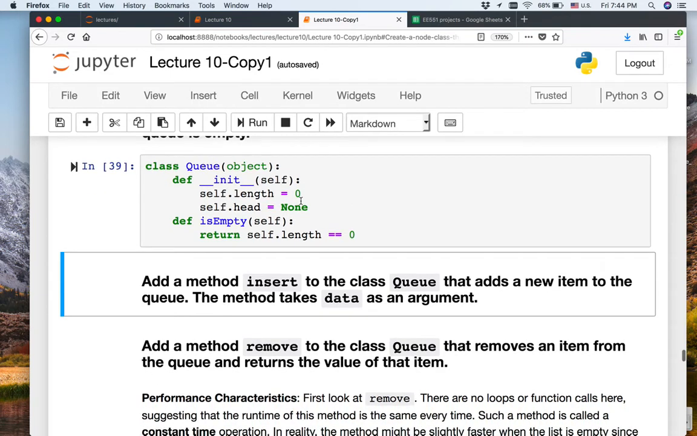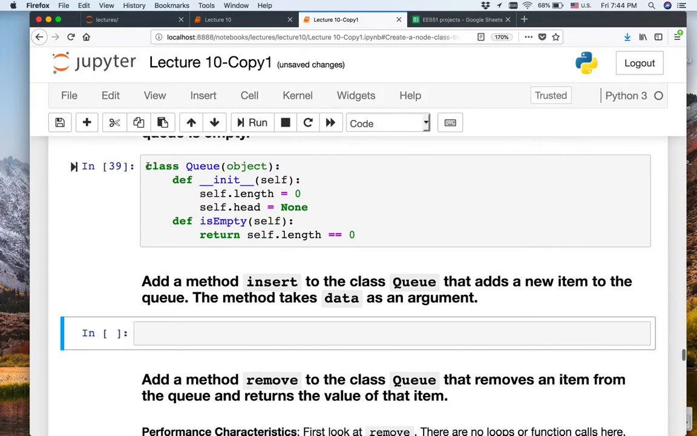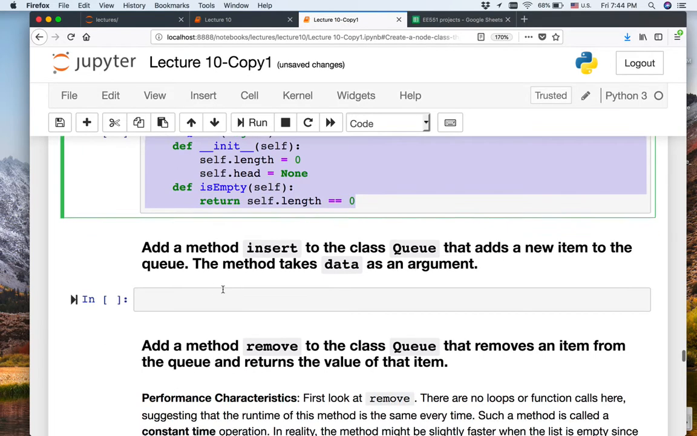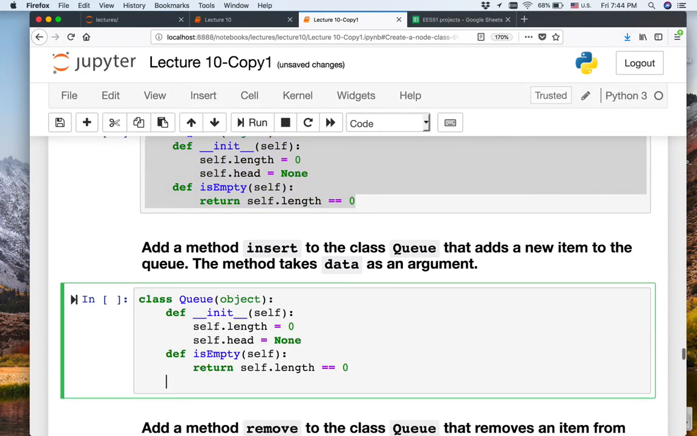Now, add a method insert to the class Q that adds a new item to the queue. So remember, we are adding items to the back. And the method takes data as an argument. So I take all this. I say insert, or you can say data.